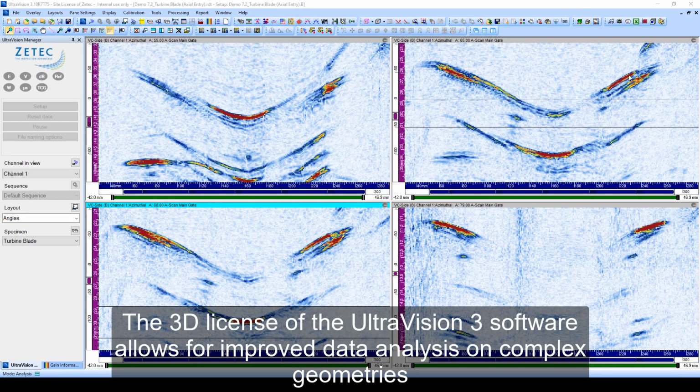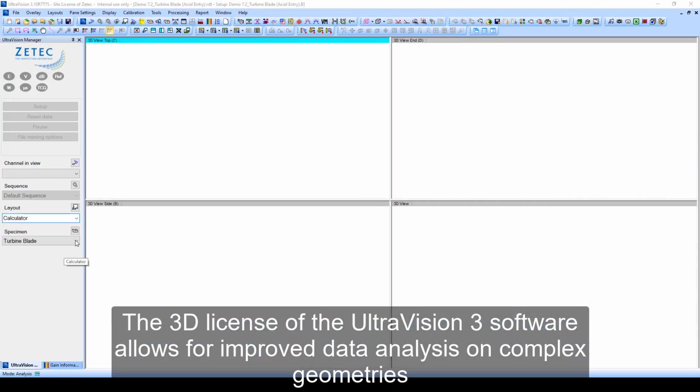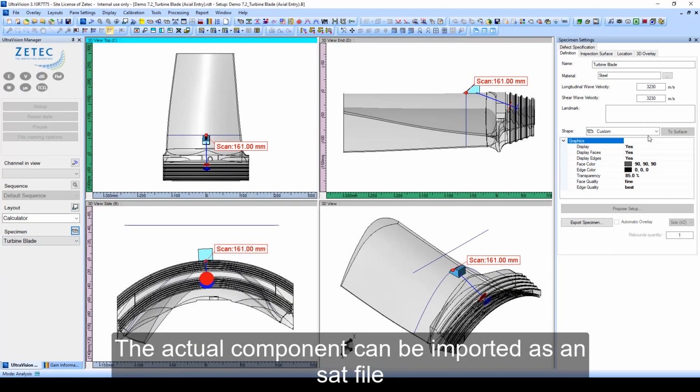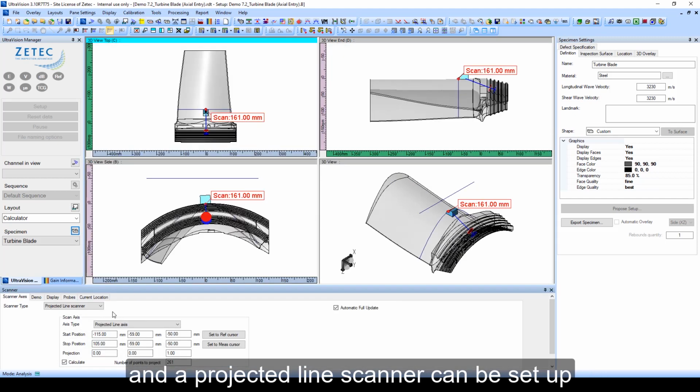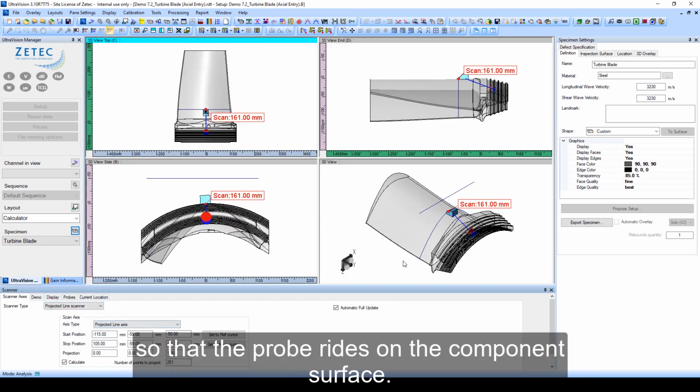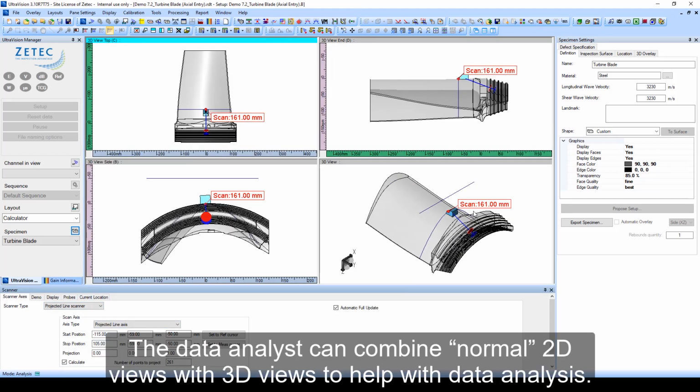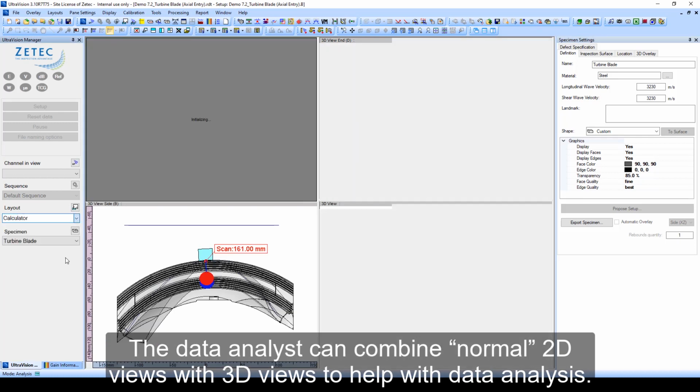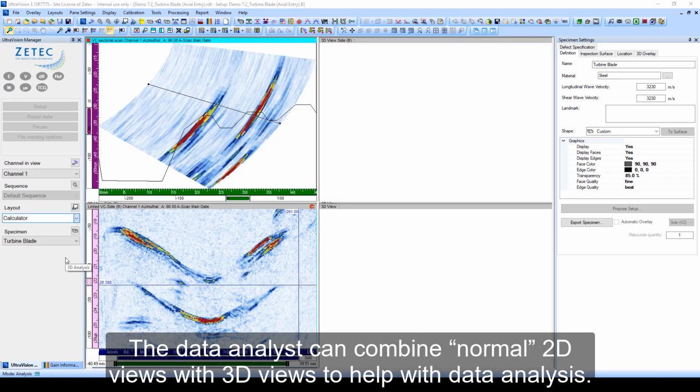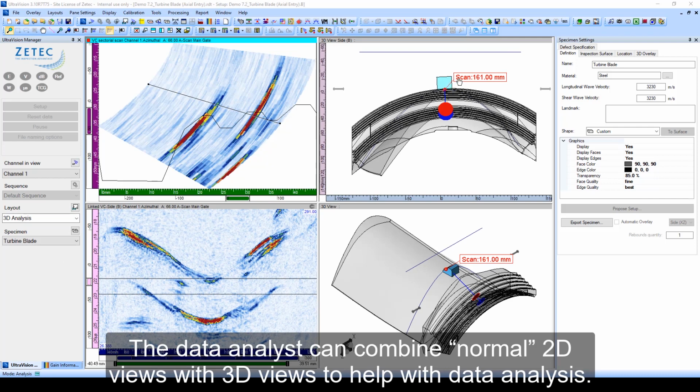The 3D license of the UltraVision 3 software allows for improved data analysis on complex geometries. The actual component can be imported as an SAT file, and a projected line scanner can be set up so that the probe rides on the component's surface. The data analyst can combine normal 2D views with 3D views to help with data analysis.